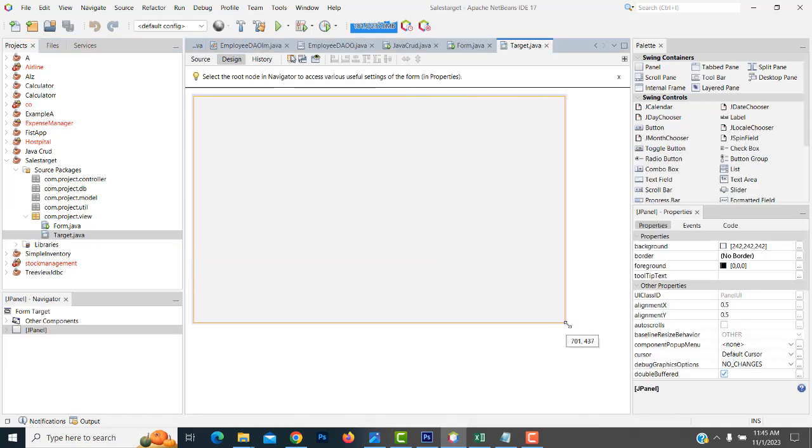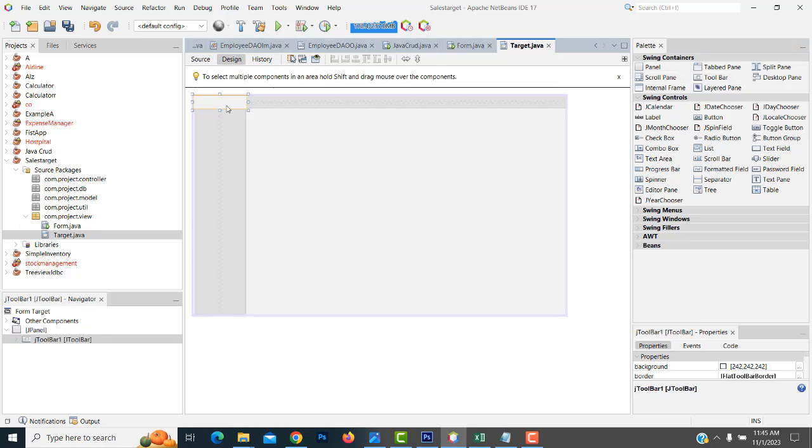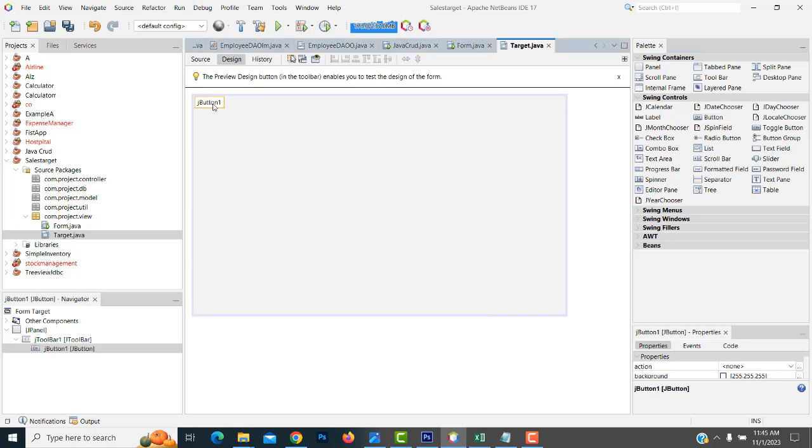Now let's expand the form a little bit bigger like this. Right. Now, first I need a toolbar. So you have to get the toolbar from the tool palette. Where's the toolbar? Here is the toolbar. You have to drag it and drop it here. In the toolbar, you have a button. So you have to drag the buttons as well. You have to put the buttons.